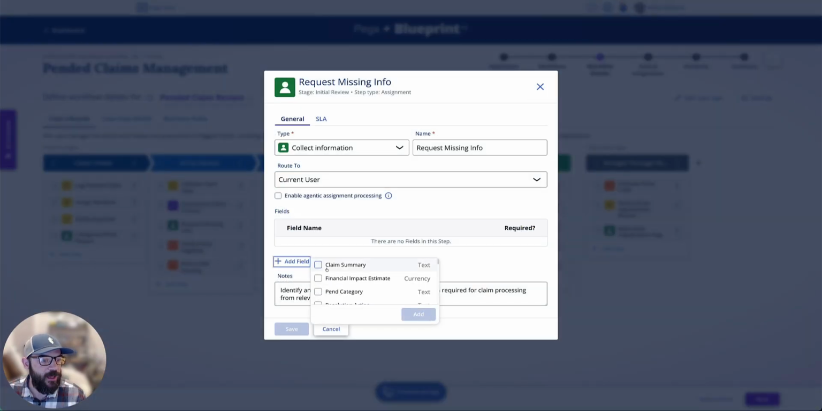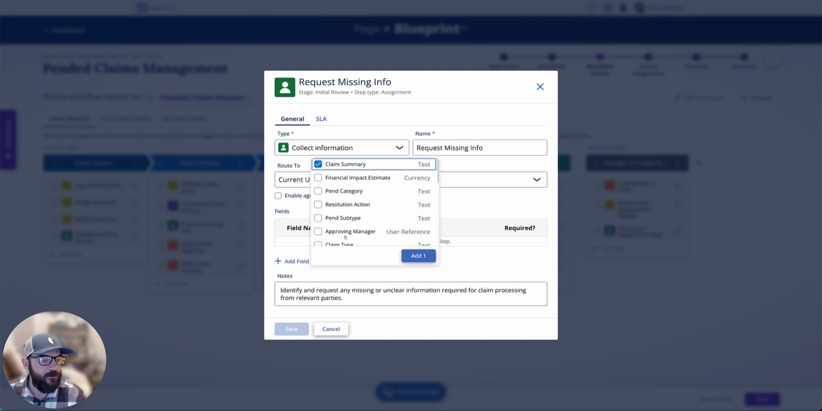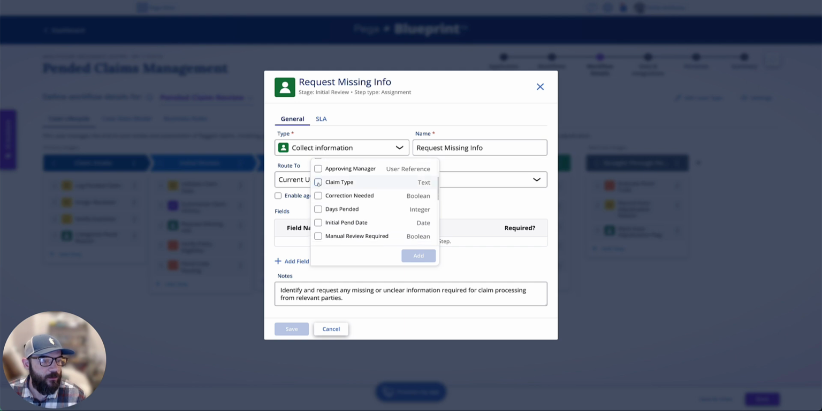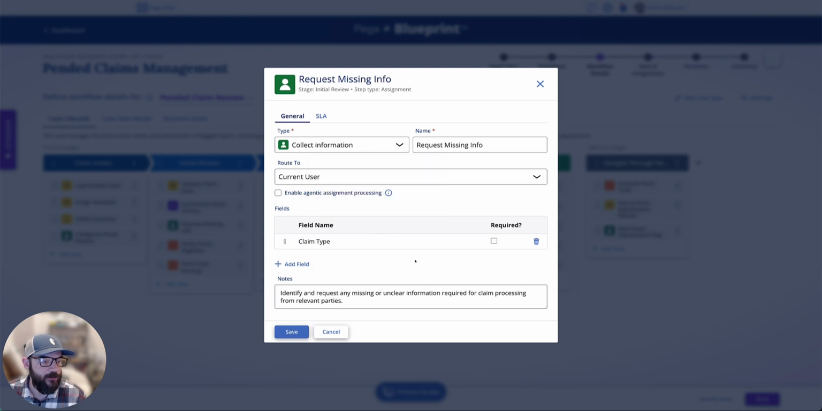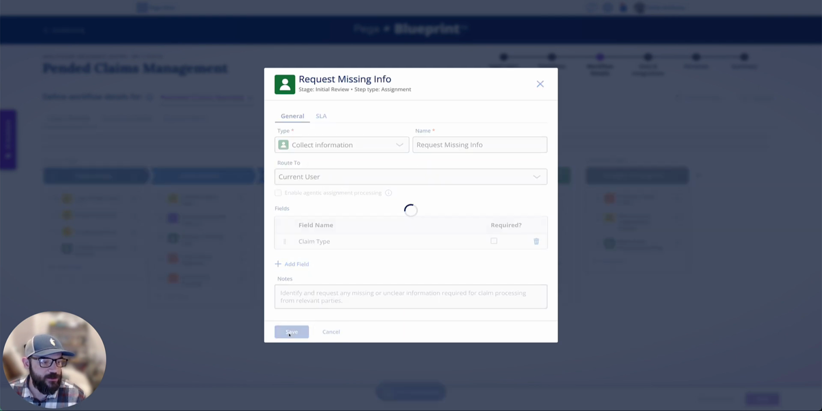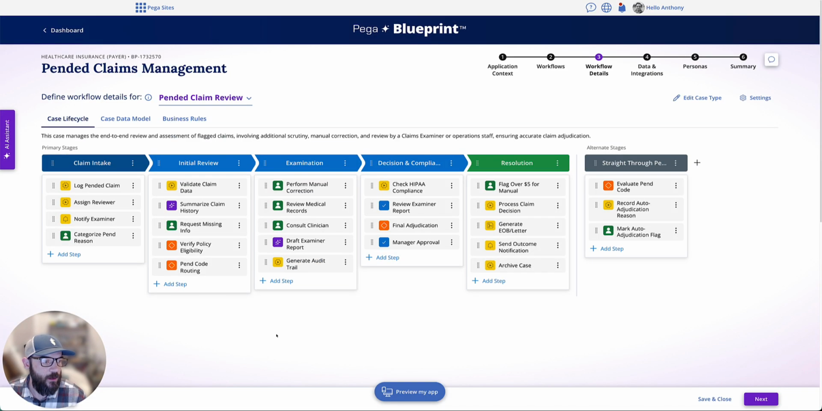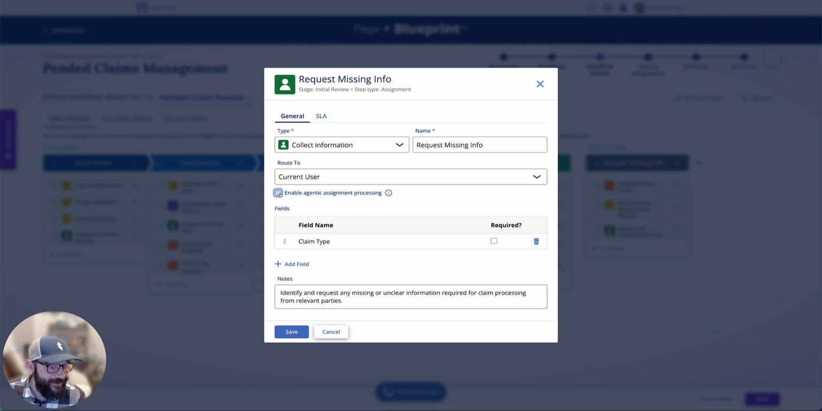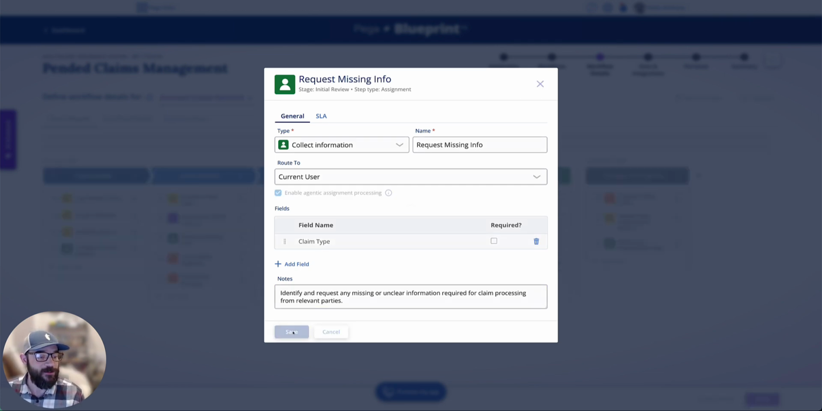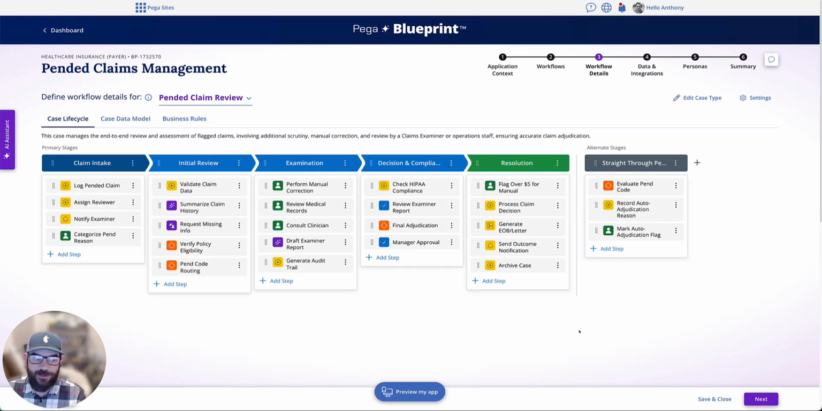So let's say that there is, append, subtype, claim type. Let's say that claim type is whatever. We'll just ask for the claim type, institutional, professional. So we'll go to preview. Oh, I forgot to enable agentic assignment processing. So click save. So let's see what this does and how.